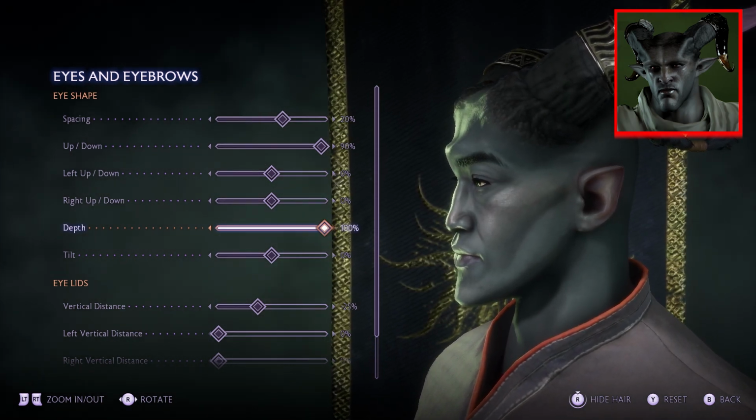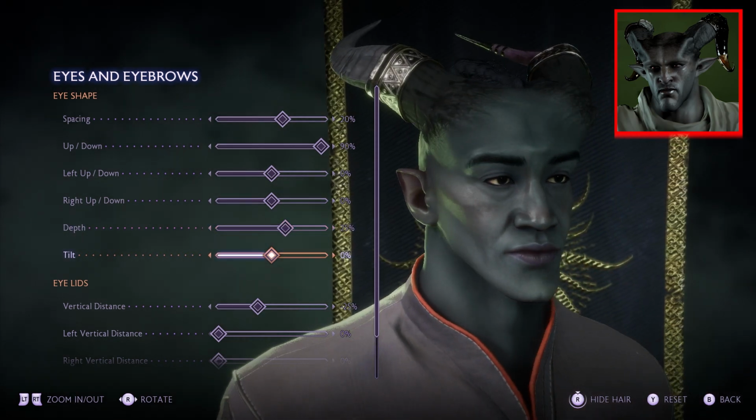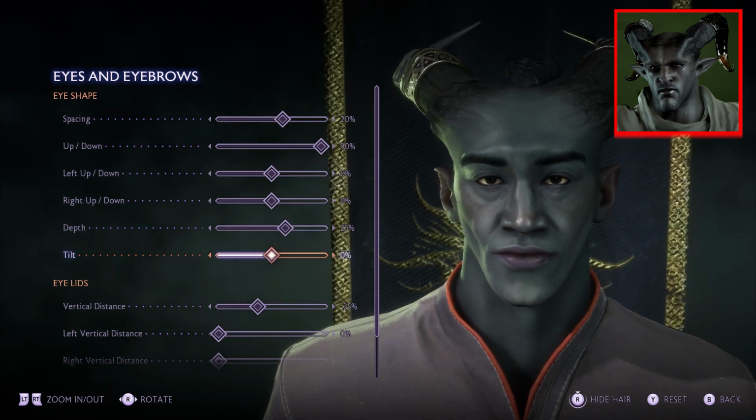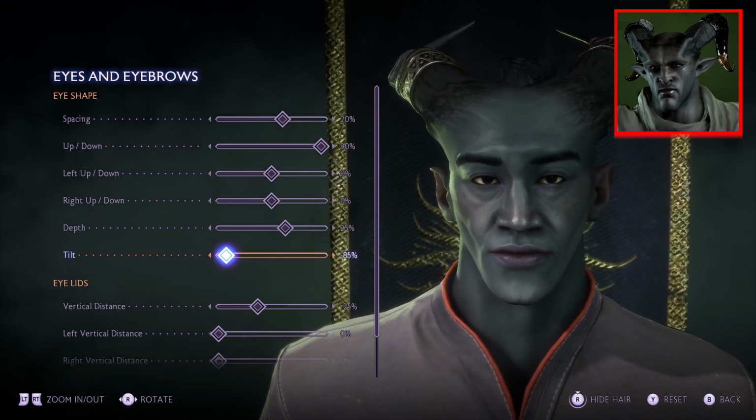Depth-wise... We can have him be here. That's okay. Tilt. How do we feel about tilt? I think tilt... see what the difference is.